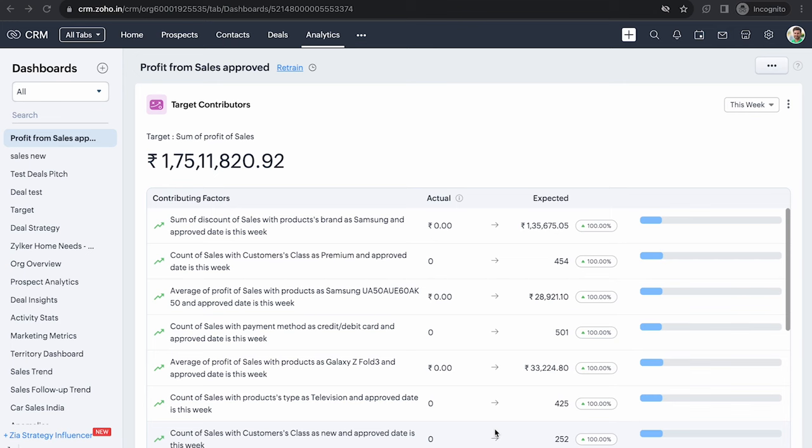And the insights are then provided in the form of the following components. First, we have target contributors. It lists the top contributing factors to achieve the overall target and specifies the target for each contributing factor along with its factual achieved value.